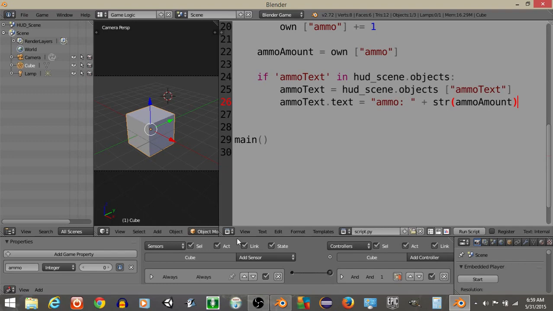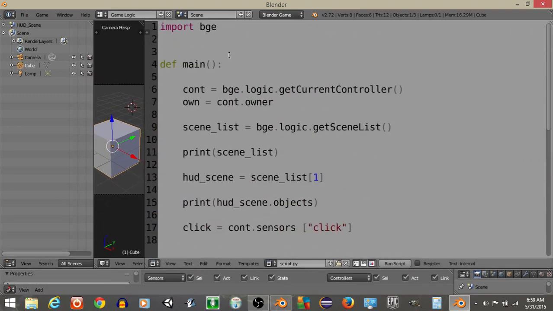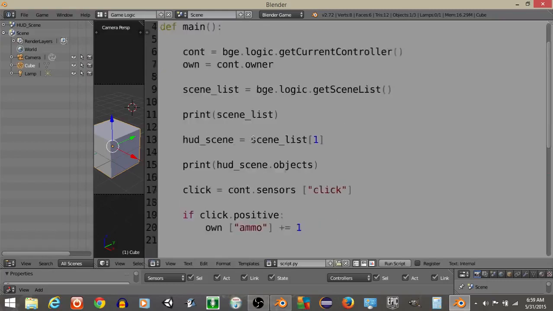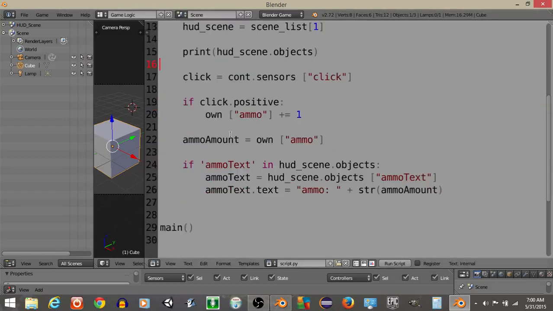Alright, and I'm going to show you the script just for one more second, like this. So I'll drag this out. So what you want to do is get a list of the current scenes, or the game scenes, and then define your HUD scene as one of the scenes within that list, which in this case we wanted it to be the HUD scene. Print the HUD scenes to the console, or print the objects from the HUD scene to make sure the ammo text is in there.